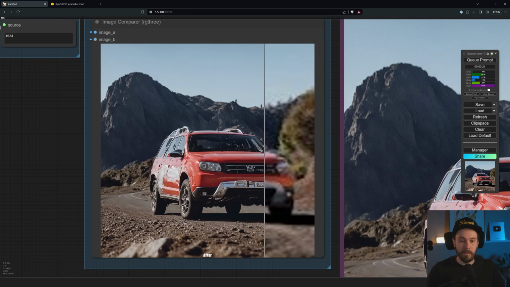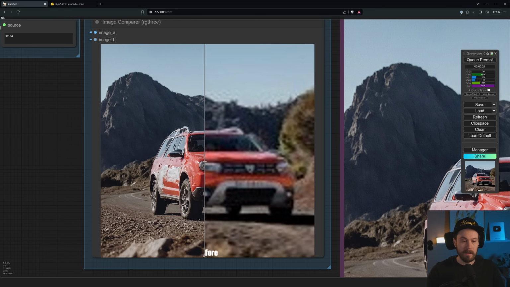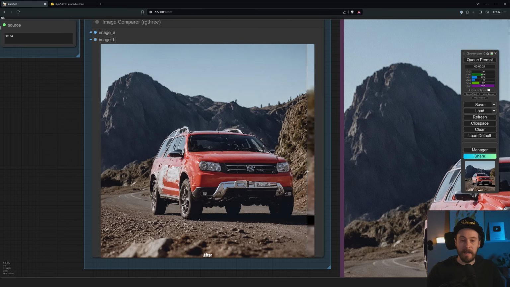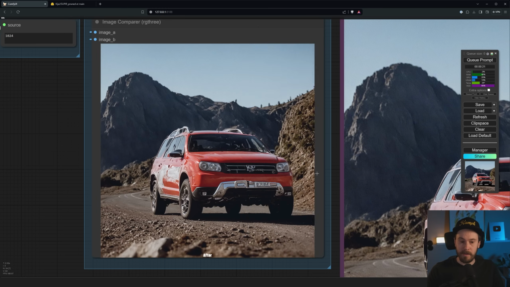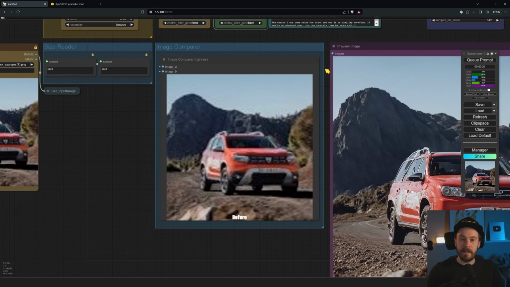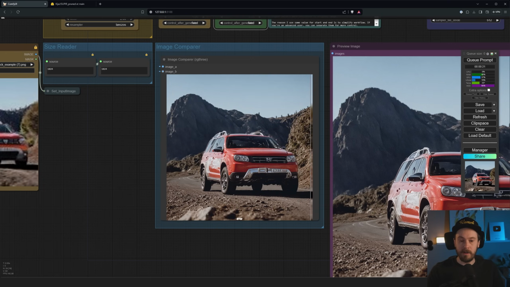And let's queue this up. We are now getting more and more detail onto our car. You can see the little weird thing on the hood there is now gone. But that also means that we're losing more stuff on the actual car. You can see that the little mark from the logo is getting turned into something else. So the more we change this value, the more we're going to change our image.